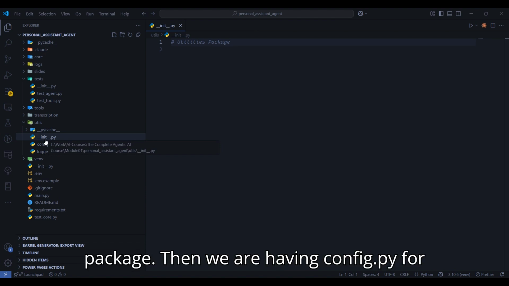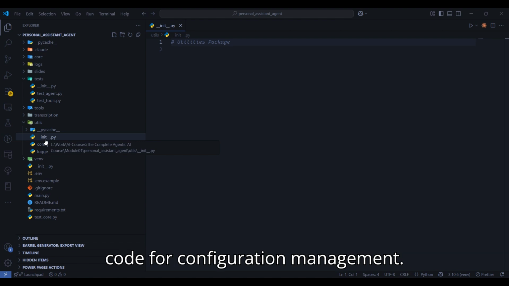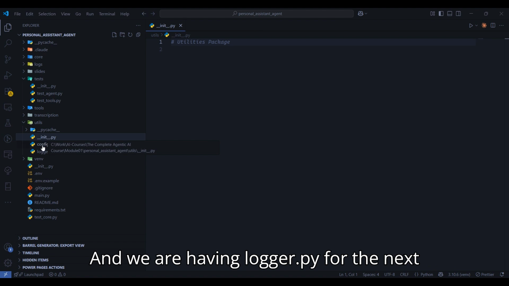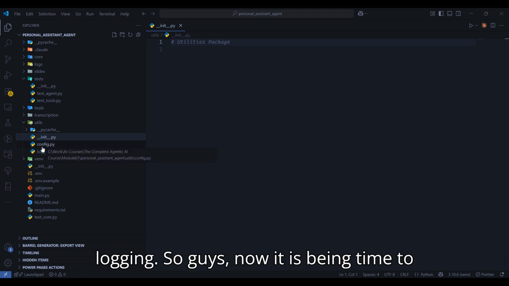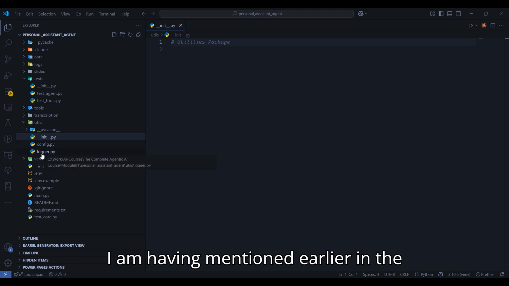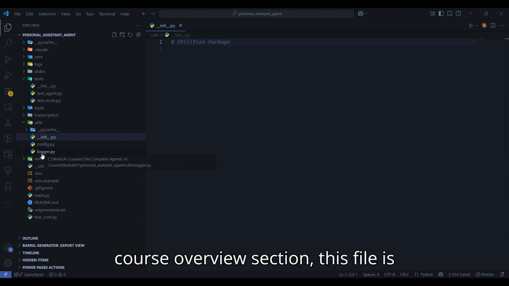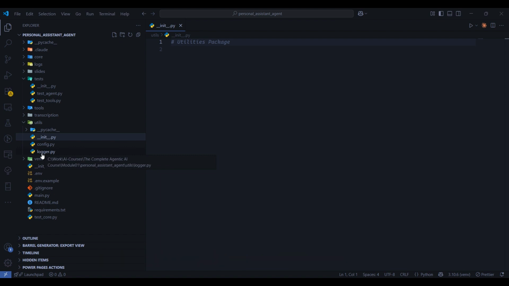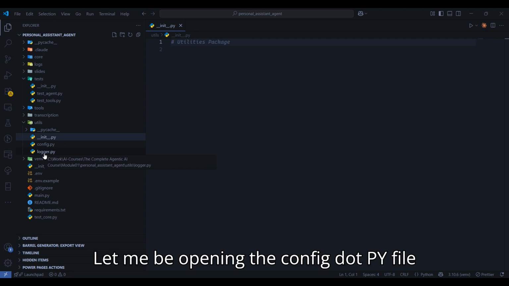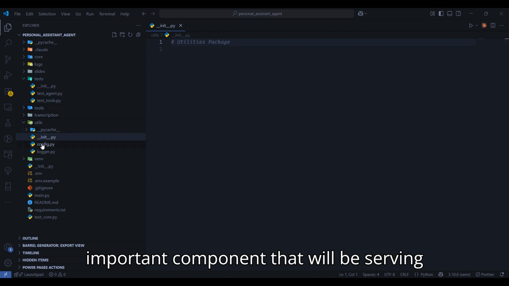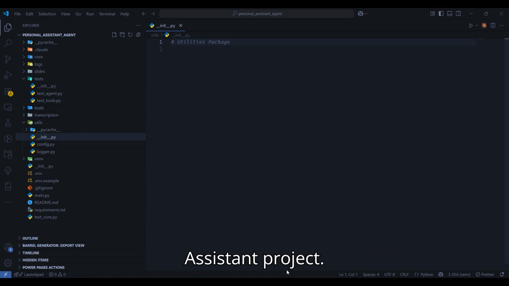Then we have config.py for this session, where we will write the code for configuration management. And we have logger.py for the next session, where we will write code for logging. So guys, now it is time to write the code for our config.py file. As I mentioned earlier in the course overview section, this file is the foundation that will handle all our configuration management and API key validation. Let me open the config.py file, and we will start to build this important component that will serve as the backbone for our entire personal assistant project.